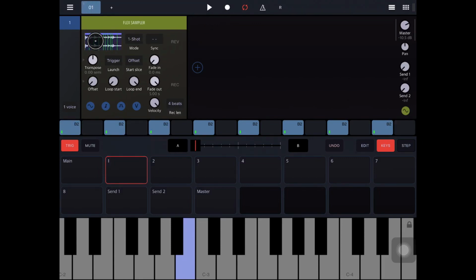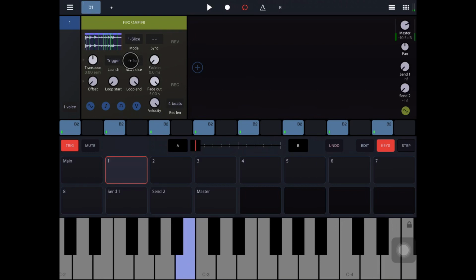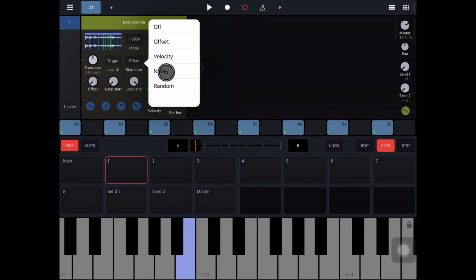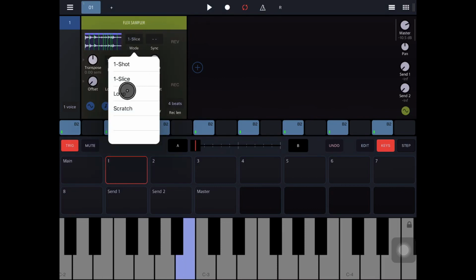So you'll notice one shot plays the slice, and then it keeps playing through the sample. One slice, on the other hand, just plays that slice when you have it set to note or velocity or random, whatever. So now I can play, and you'll see it's not perfect because I'm actually hitting different keys and it's skipping around. So that's one of the things that's being fixed right now. But that's one slice.